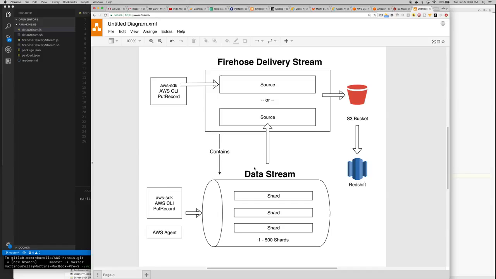When AWS first introduced Kinesis, they introduced the concept of this data stream. A data stream contains 1 to 500 shards, and you can scale these up or down as required. To add data to this data stream, you can use the AWS SDK or the AWS CLI using the put record API. And Amazon also offers an agent written in Java, I believe, that looks in a directory for files, detects files, and will upload them to your data stream.